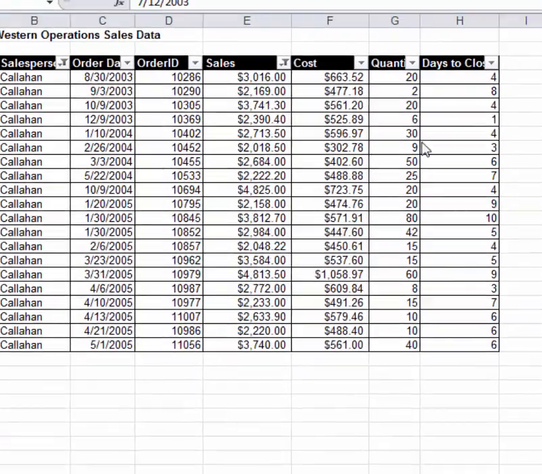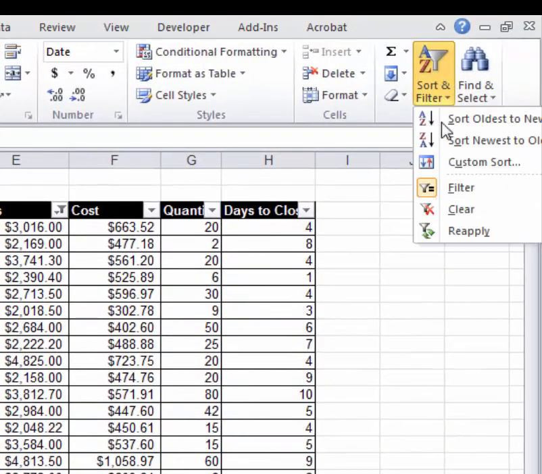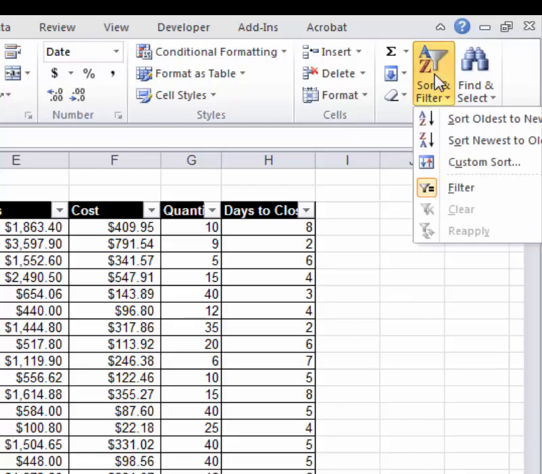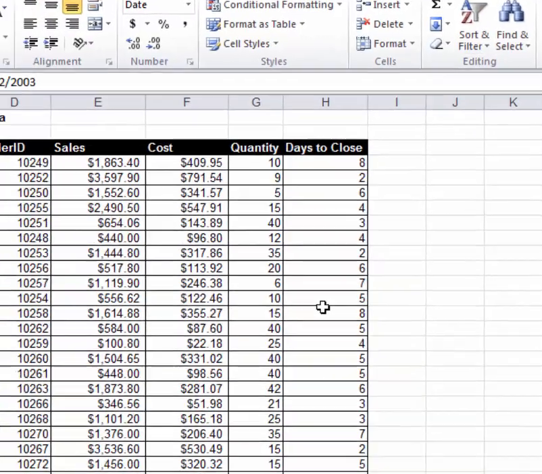Now, when you're done with the filter, you can always click on Sort and Filter, Clear, and that puts all the data back. Now notice the original data did not get touched. So when you're done with the filter, you want to undo it anyway. Then click Sort and Filter, click Filter again, and it will undo it.